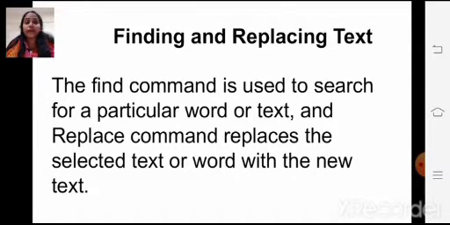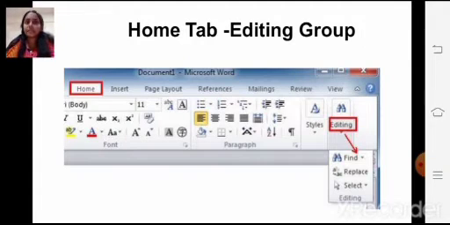So where is this find and replace command? See here. It is in the home tab, in the editing group. Home tab, editing group, find and replace command. You can see at the left corner there is an editing group and in that you have a find and replace command. This also we will see how to do it.